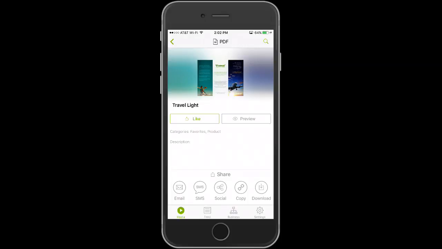See where it says email, SMS, which is text messaging, social media, copied link, and then a download. All of those are powerful ways, within just a few touches, you can share content with any kind of prospect or customer or friend that you're associated with. Let me first select email to show you how that works.